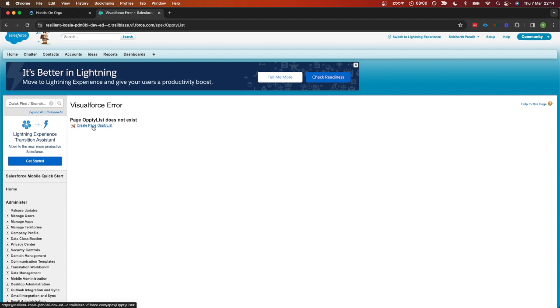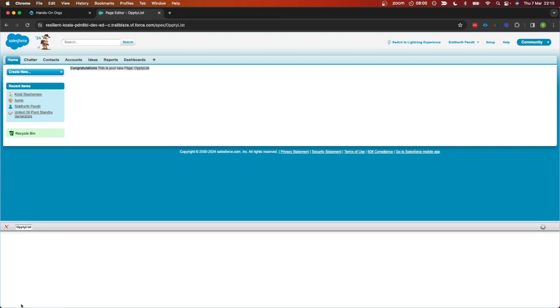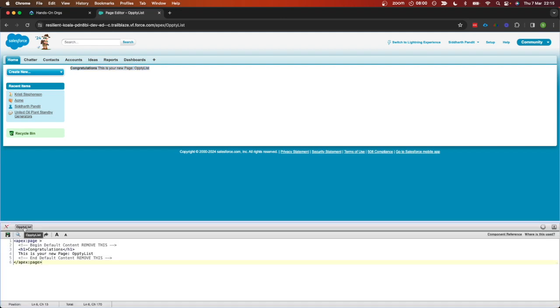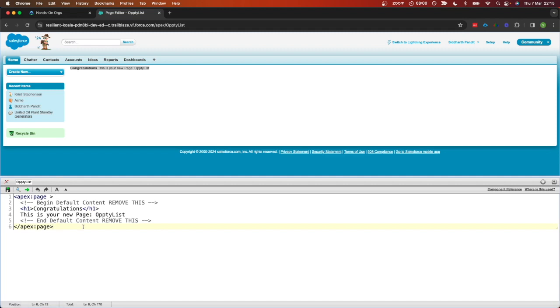If you don't see this error, then I would suggest going through the first episode where I have demonstrated how you can enable development mode for yourself so that you can also create a Visualforce page from a URL. So click on this link, create page OptiList, and then you see the congratulations message. In the lower left corner in the bottom panel, click on the OptiList name button, and you notice there is the code that is being run for this page.